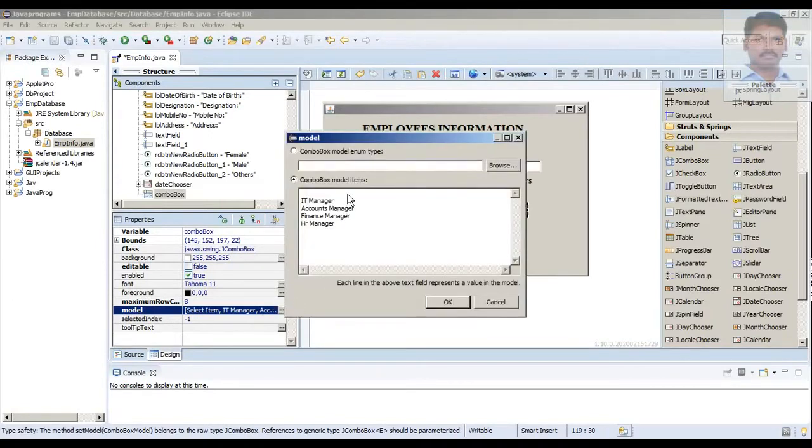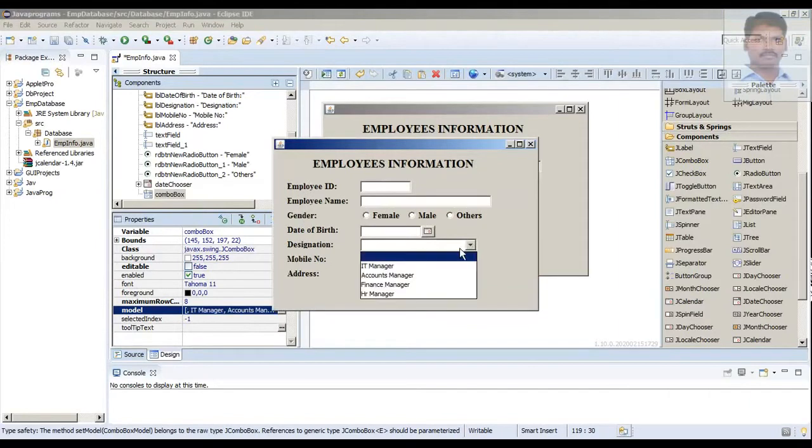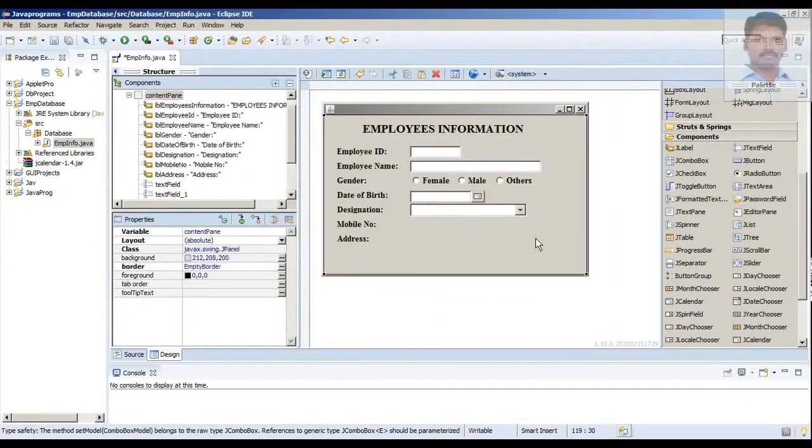Okay, next one is mobile number. For mobile number I'm going to use a text field only. Mobile number should be bigger in size because some numbers will be 8, 9, 10 digits and so on.